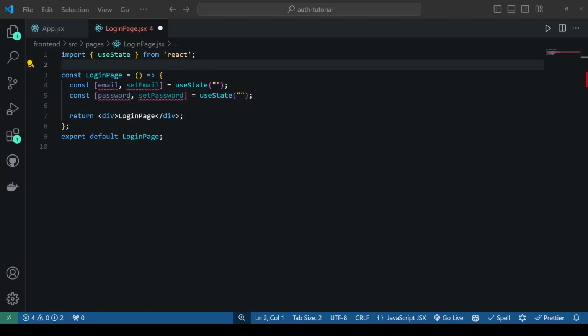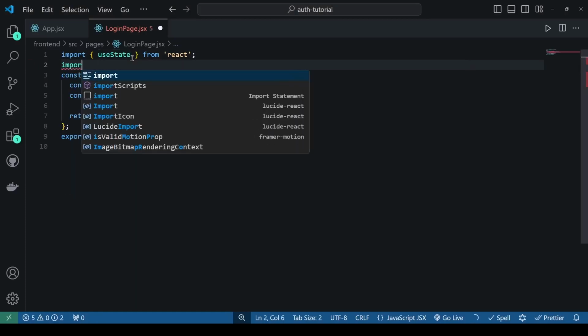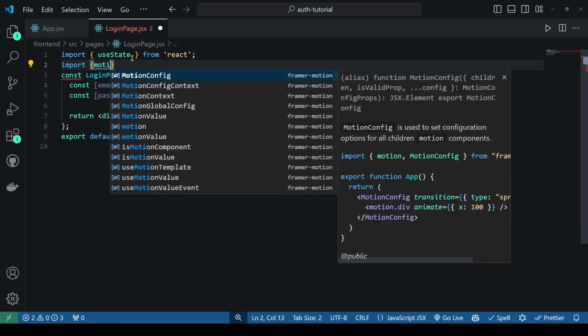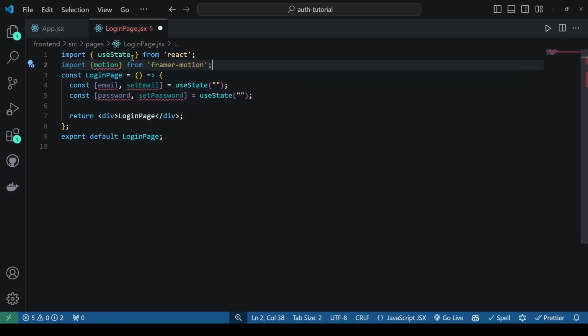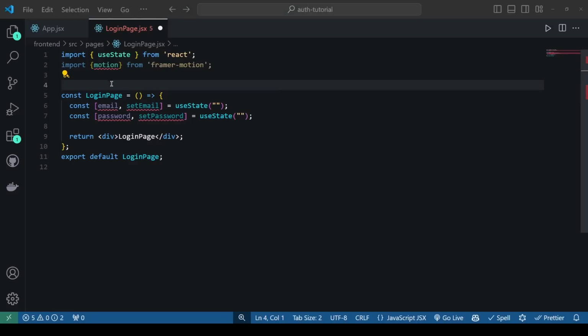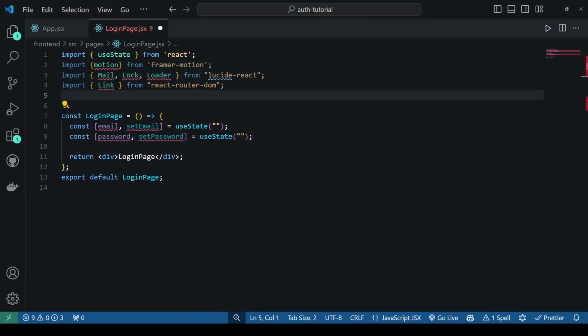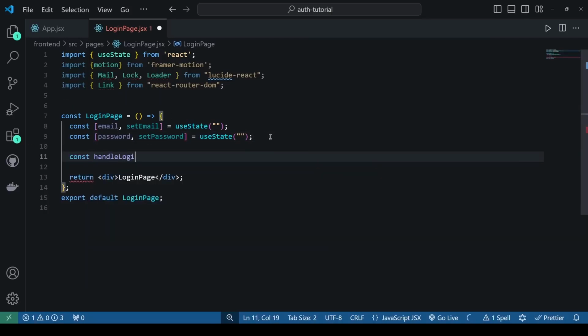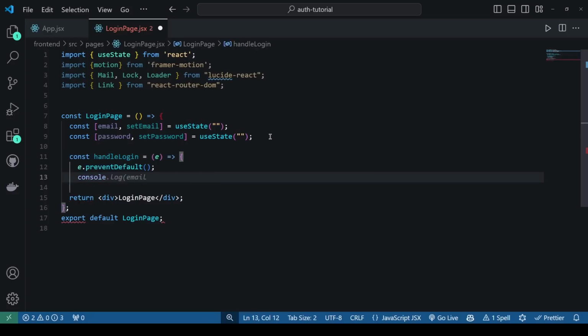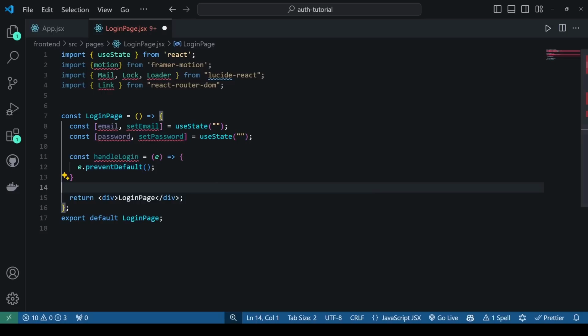Let me just grab this actually. Oops, get the import. I cannot copy and paste it for some reason. Let's just say motion from framer motion, and we'll be using some icons from Lucid React, such as mail, lock, and loader. This would be for the loading state later in the video, and we're gonna get the link from React Router DOM, and we can create a function. Let's say const handle login. This is going to be passed into the onSubmit. We can basically just prevent the default for now, and we'll have a motion div that we'd like to return.